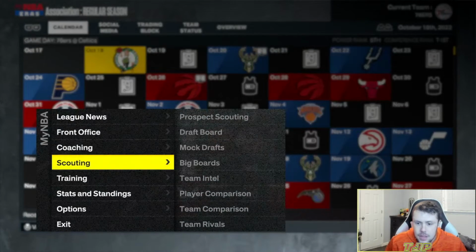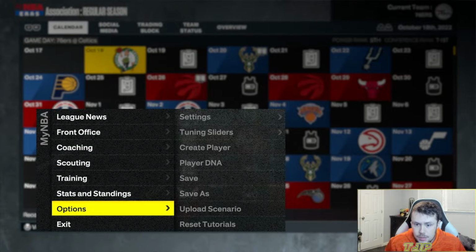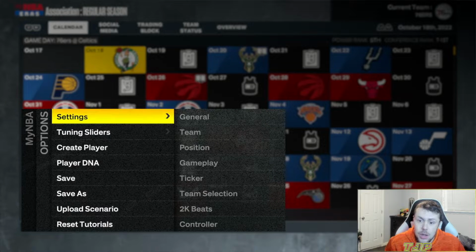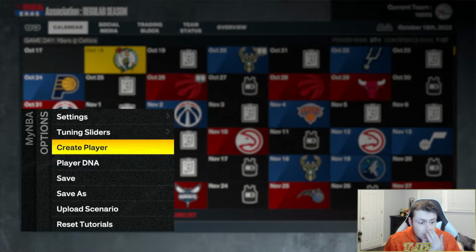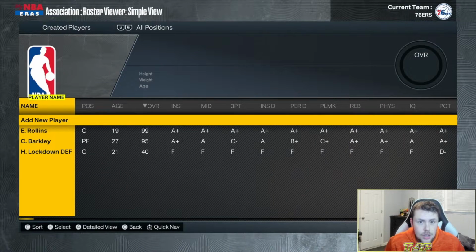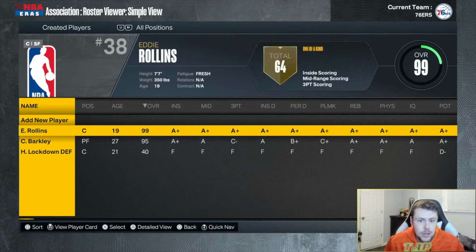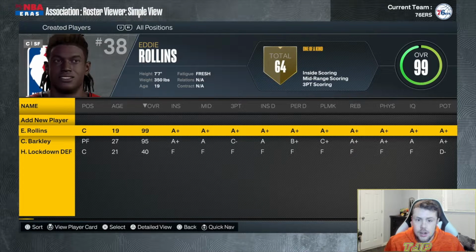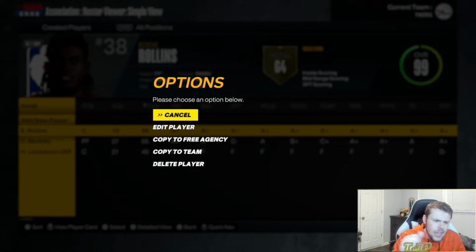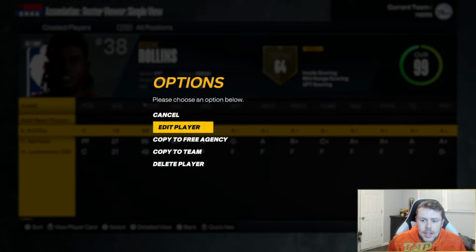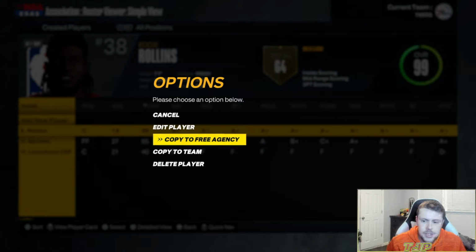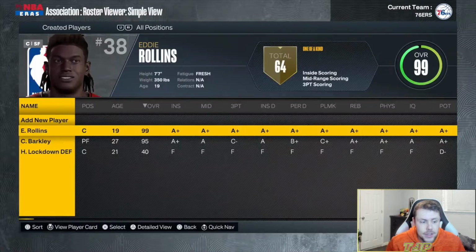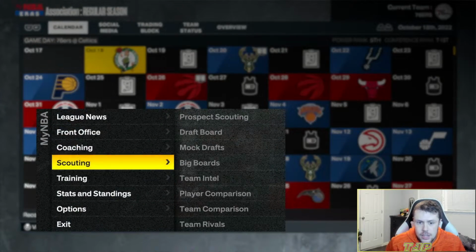I like that way. Now, the other way you could do this, let's say if you wanted to put him on a specific team, there's a few things you can do. Number one, you could actually create a player from within your MyNBA. If you wanted to create a player, you could do it from this screen, and then boom, it's here. Now, in the MyNBA here, I could copy Eddie Rollins to free agency, and he's been there. So now if I go to free agency, he should be there.